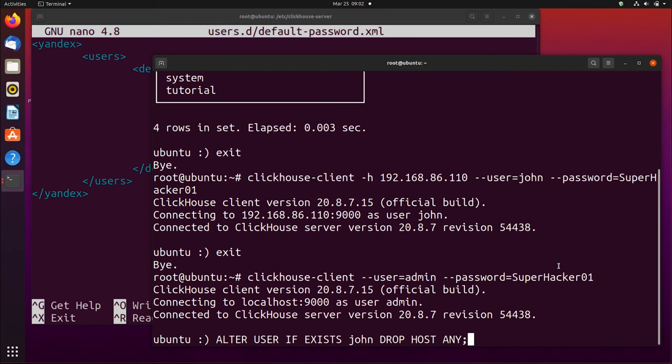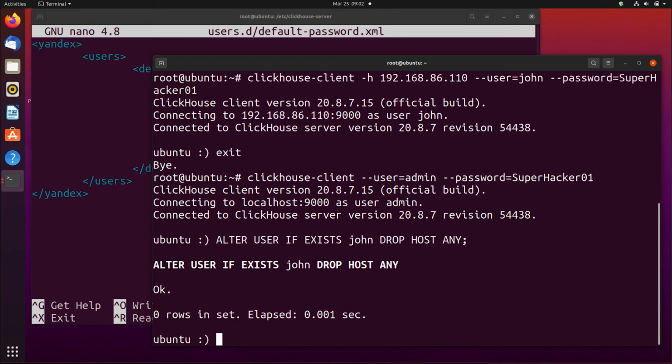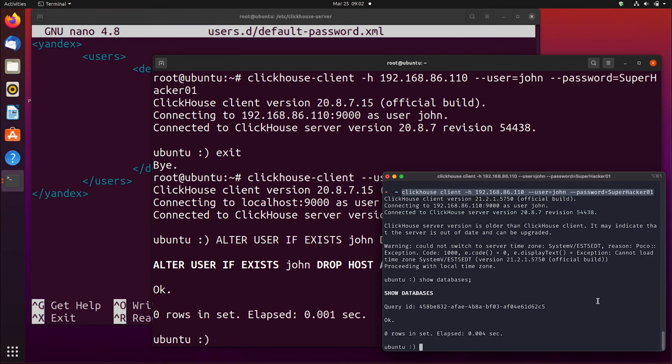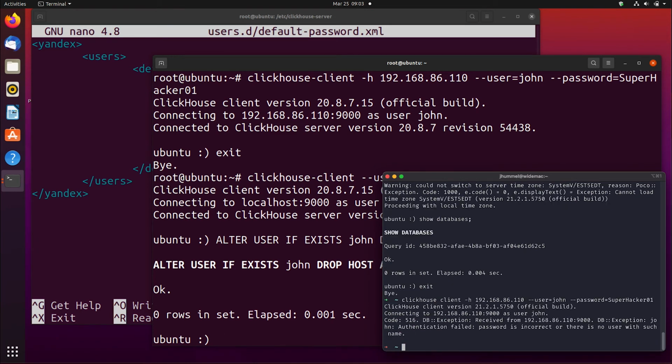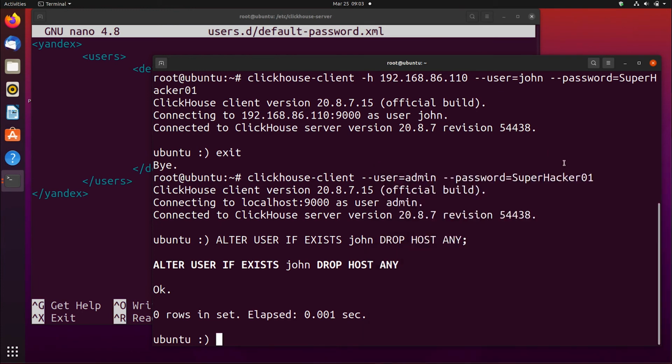We can test it out with yet another terminal window. I know, I'm a terminal window freak. And try to connect as John. Nope, we've been rejected, even though I had this amazing password. Now we'll give John the ability to log in from this specific IP address on the network.